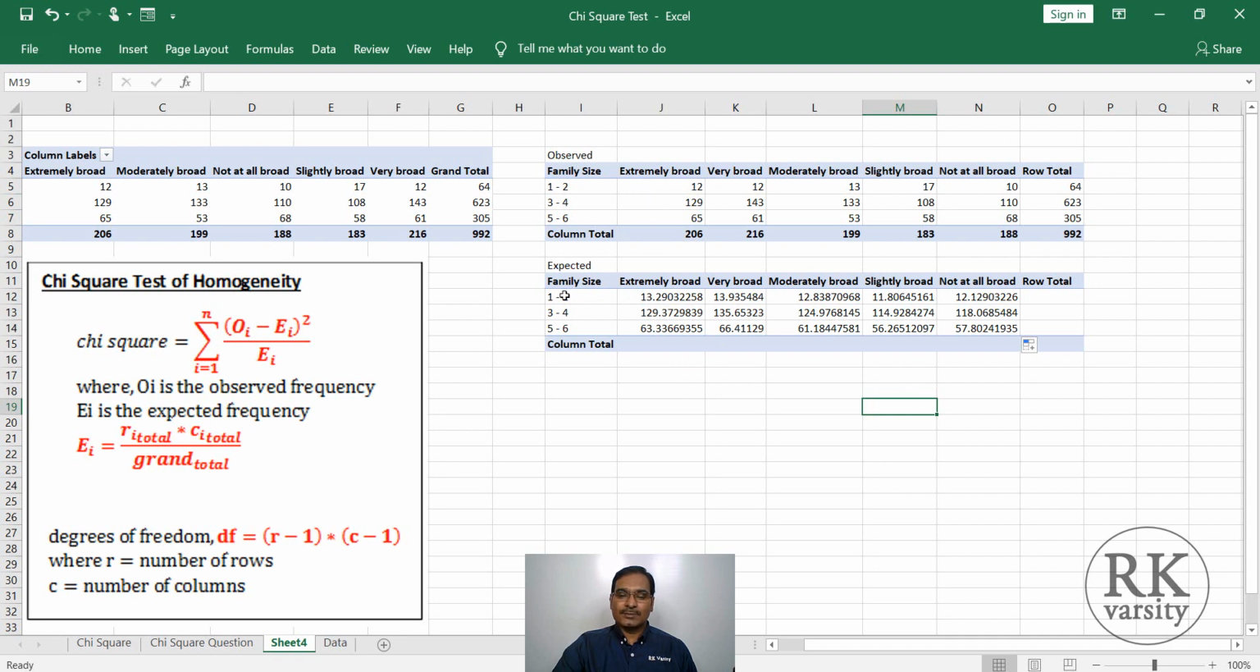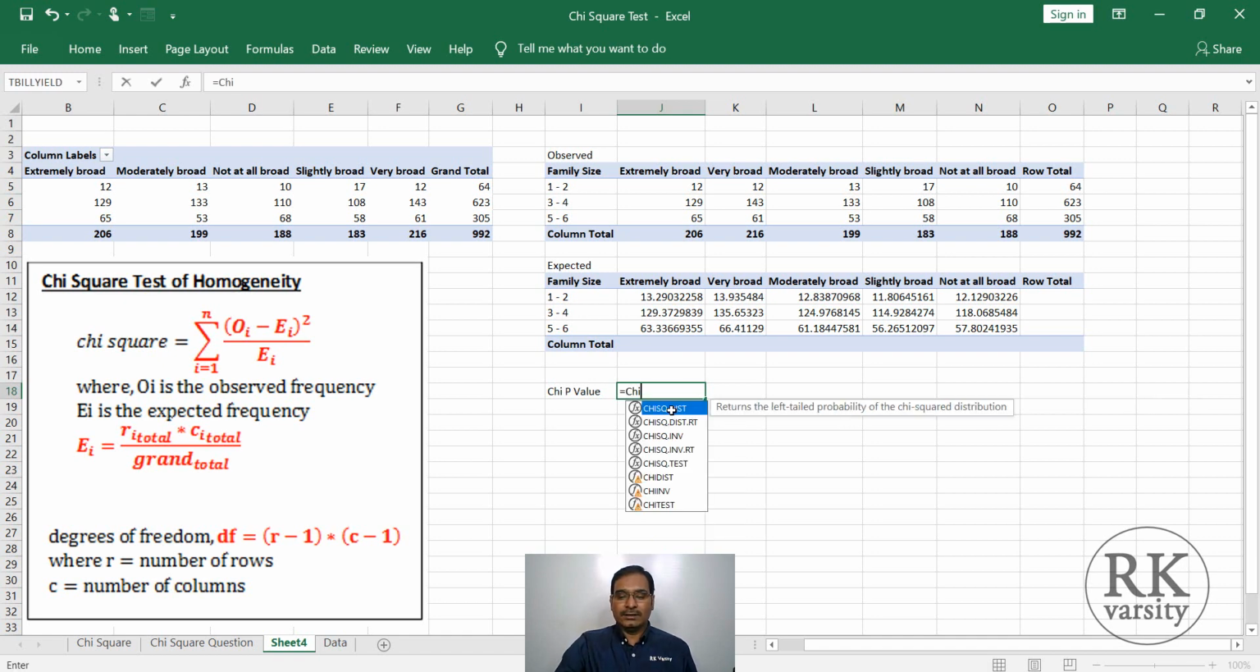Now once you have the observed frequency and expected frequency, then you can get the chi-square p-value with the help of an Excel built-in function. To get the chi-square p-value, type equals CHI. Here you find different chi-square distribution functions. The functions with a dot extension are available in Excel 2010 onwards. Earlier versions, Excel 2003 or 2007, have the functions CHIDIST, CHIINV and CHITEST.